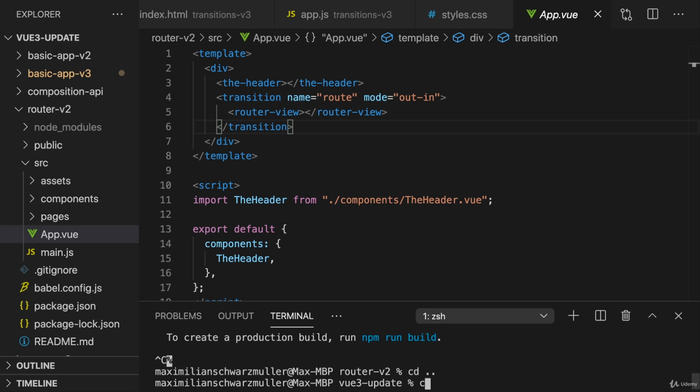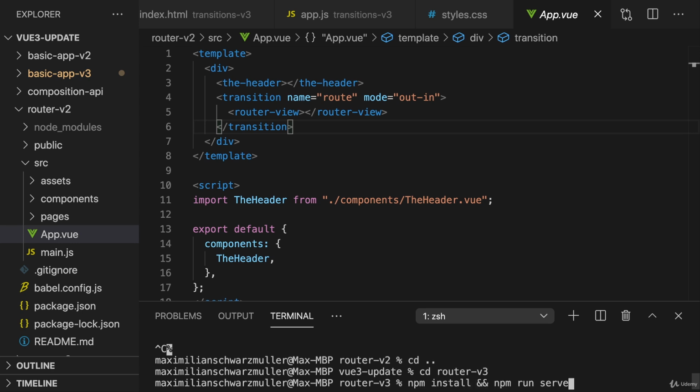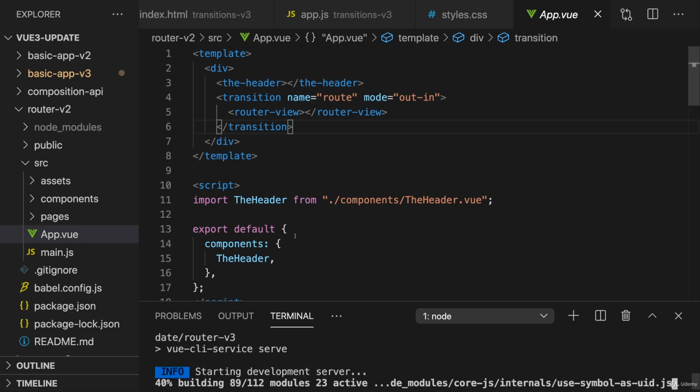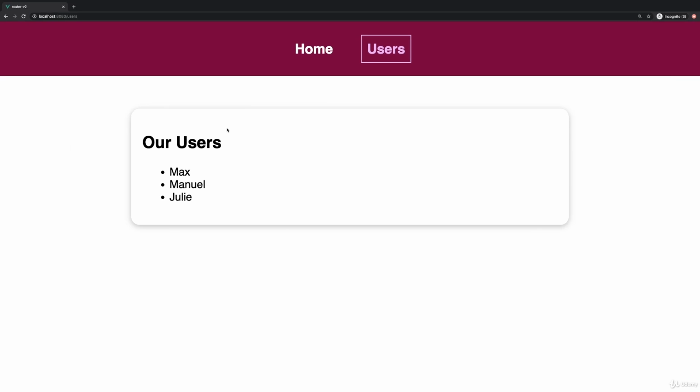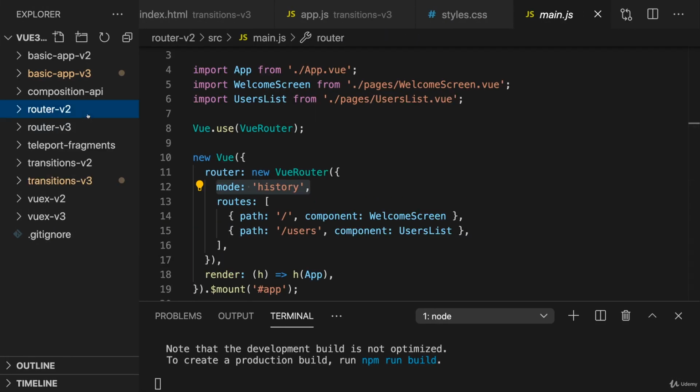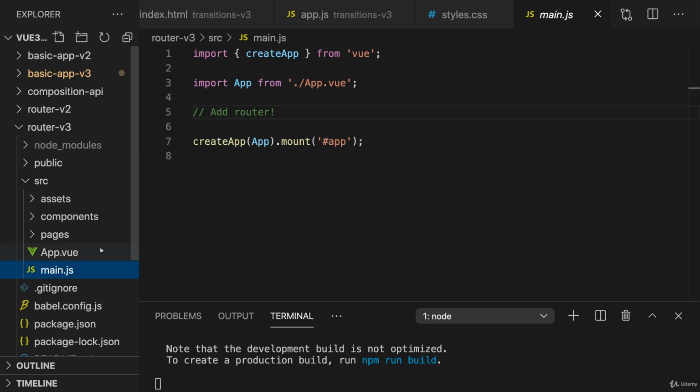If we go to the v3 version and also install everything there and start the development server, we'll see a difference. To be precise, initially we'll not see anything because I haven't added routing there yet. In the router v3 folder in main.js, we still have to add the router. For a good reason, because we now add it differently than before.